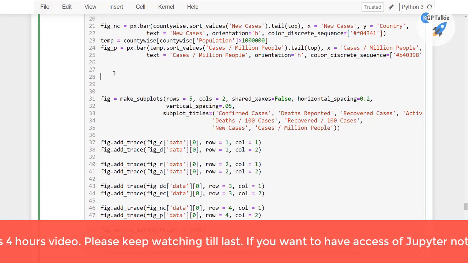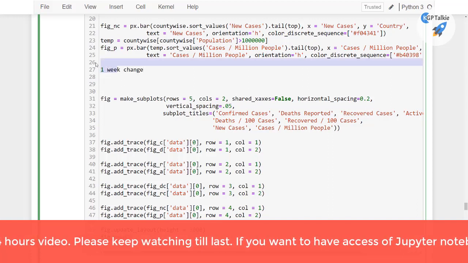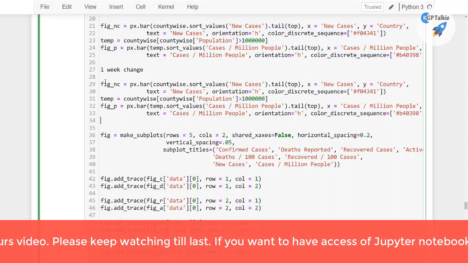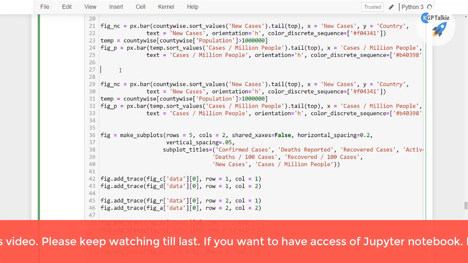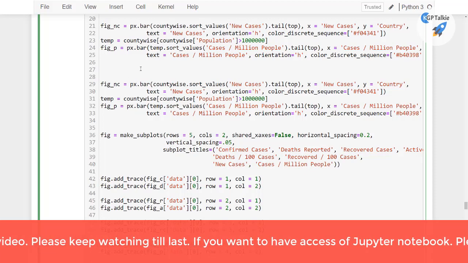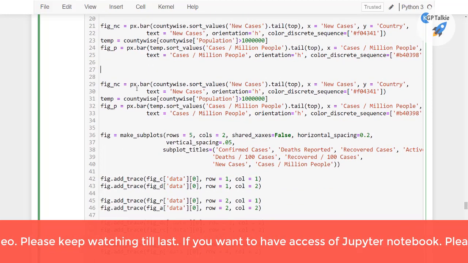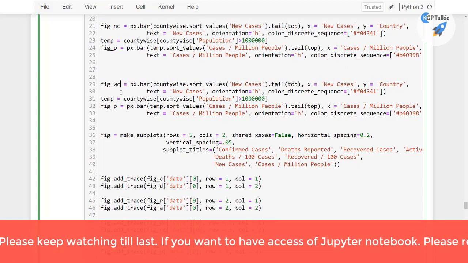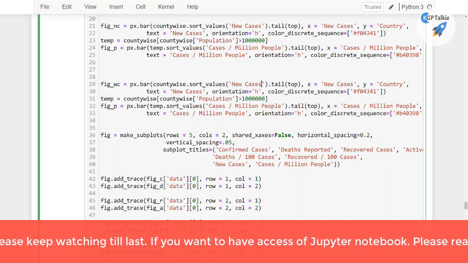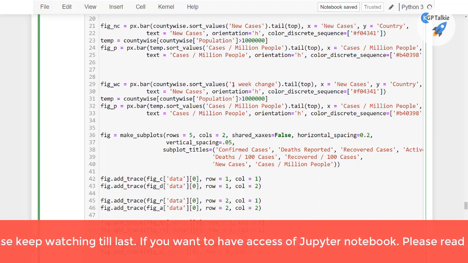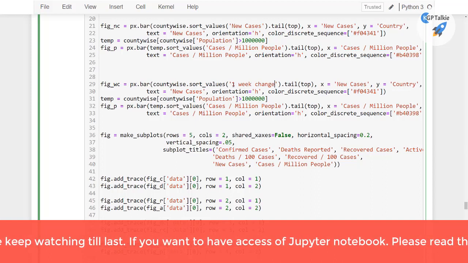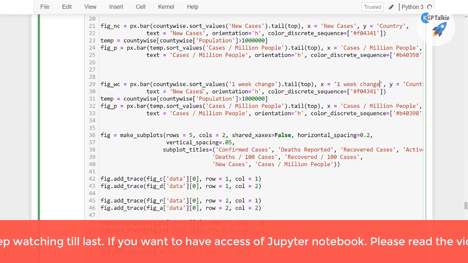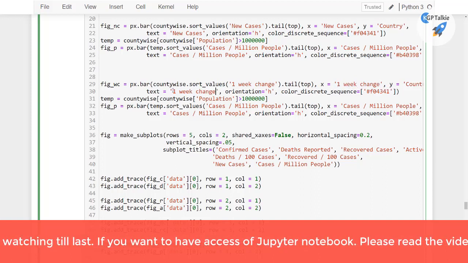In that, what we are going to do, in fact, let's go ahead and copy it here and paste it here, then cut it here. Yes, so the first one is week change, that's the WC. Let's make it WC, and instead of this new cases, I'm gonna make there 1 week change, and then we have X is equal to 1 week change as well, and inside this text we have 1 week change.